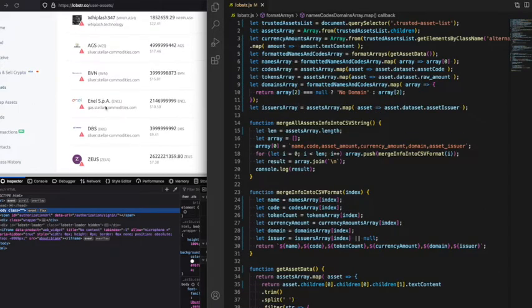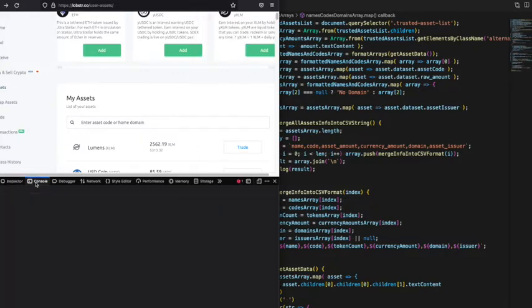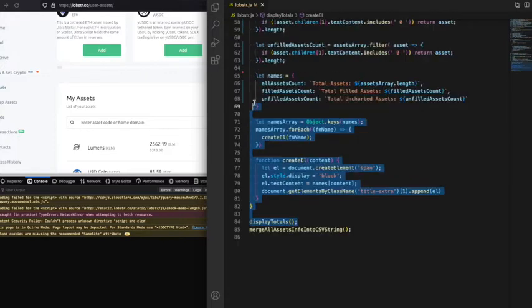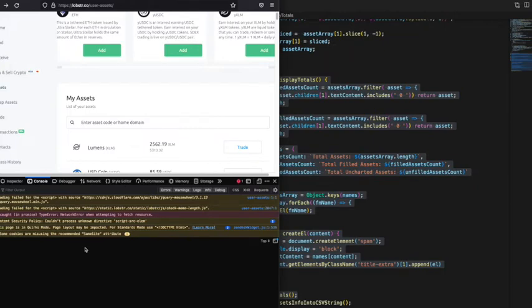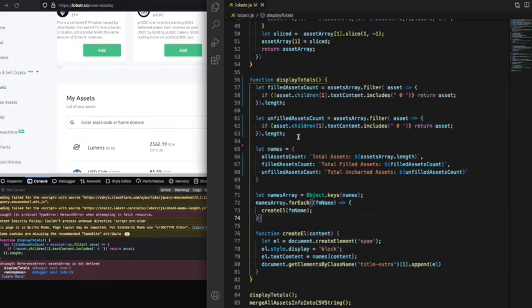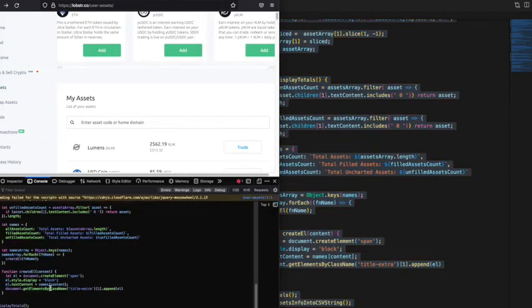Now, one other thing that it does do, if you look over here under My Assets and List of Your Assets, this is how it generally looks. But what I can do is show you, when we display totals, we're going to call that function, and we're also going to define that function inside our console here. So I'll copy and paste right in here, and when I paste it, it says assets array is not defined, so we don't have our assets array. So I'm going to go ahead and just take our whole program and paste it in there, and it's going to do all the stuff.